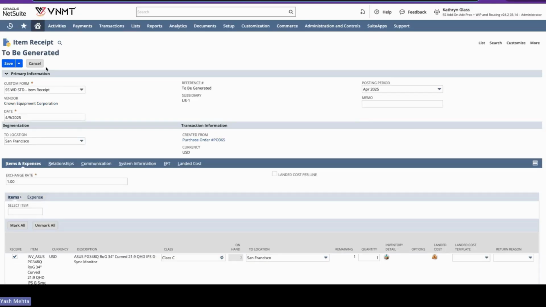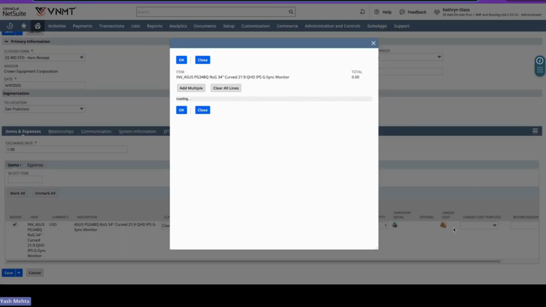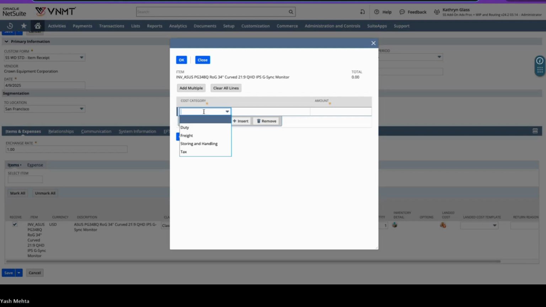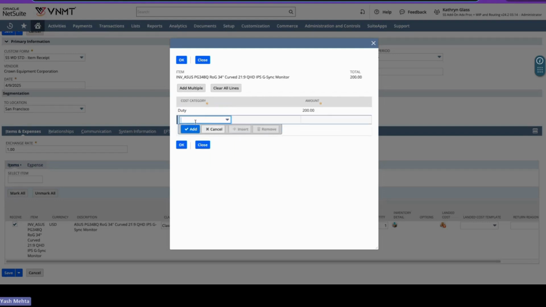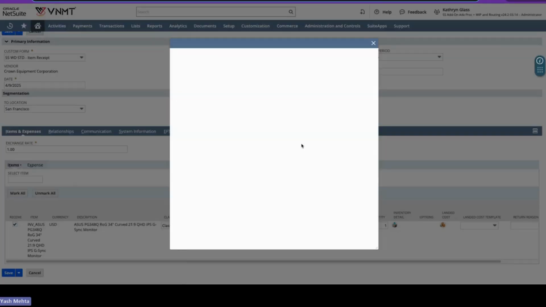For the first example, I will be showing you landed cost per line. Now you can see this landed cost button. I cannot do anything about it because my landed cost per line is not ticked on. Once it is ticked, I am allowed to enter any additional cost that I want to add over here. Duty, let's say I've got duty of $200. I can add that over here. Got freight, I can add freight over here. And okay, to fill my inventory detail.